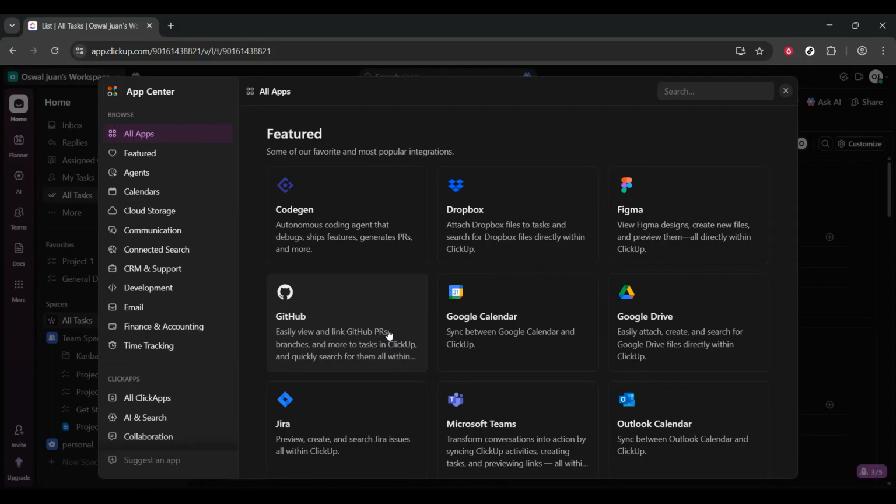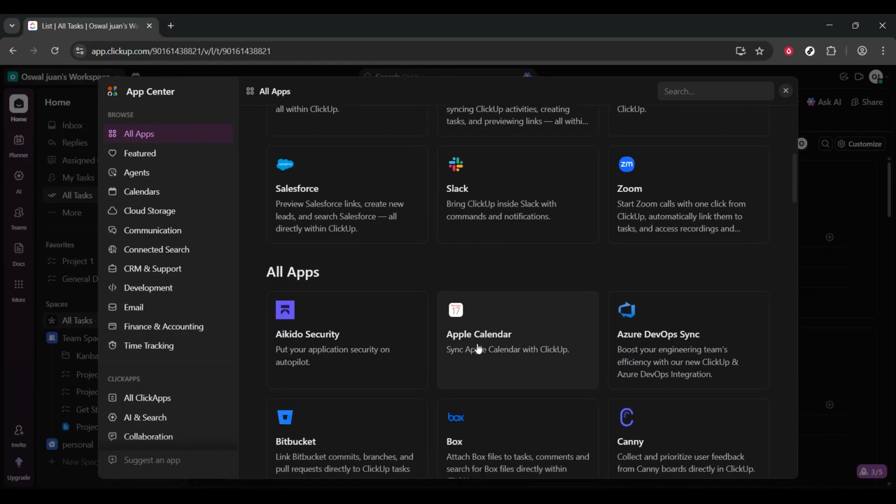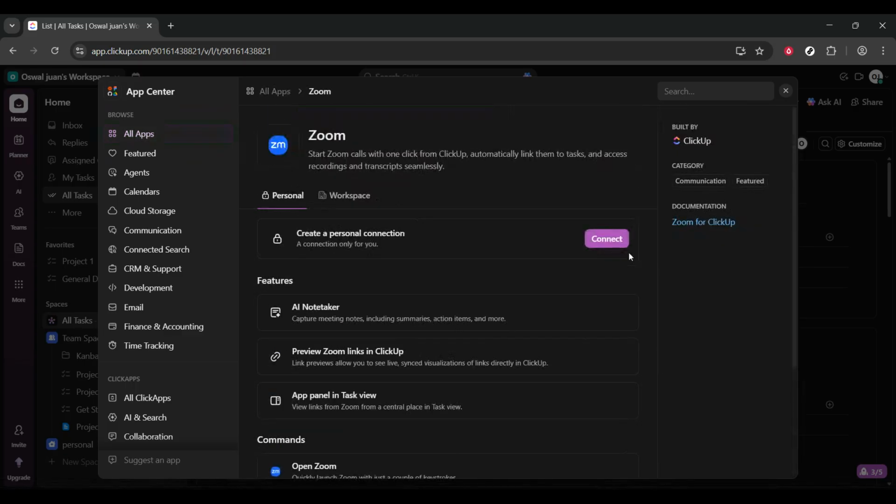Once you're inside the App section, scroll through the list or use the search bar to find Zoom. When you see Zoom in the list of available integrations, click on it to open the Zoom integration page. Here, ClickUp will show you what features are available when Zoom is connected, such as linking meetings to tasks and launching Zoom calls directly from ClickUp.